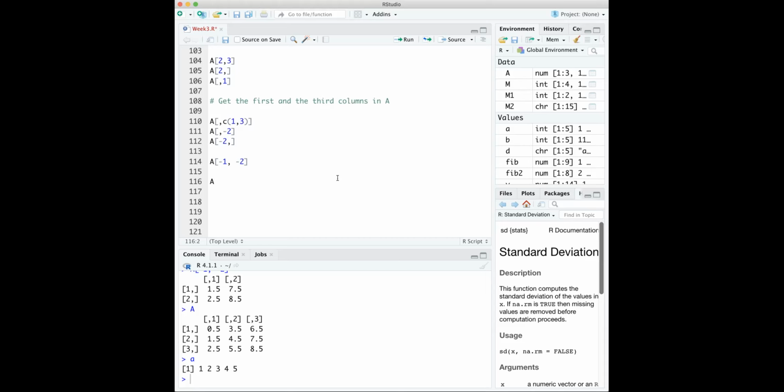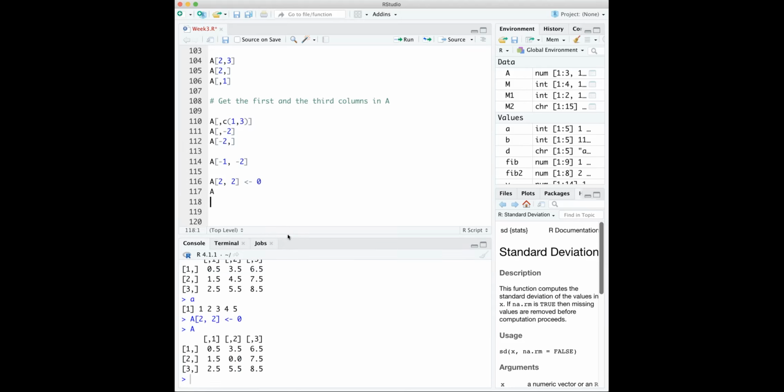And if you want to replace some value, let's say the second row and the second column for A, I want to replace the second row and second column. Let's say I want to change it to 0. And when you write A, you see that now you have a different A. This one is different because you changed it to 0 in here.